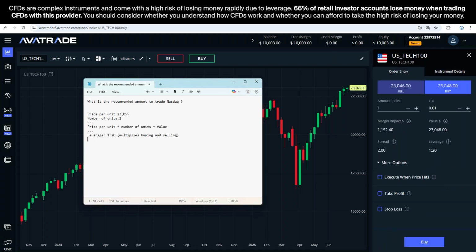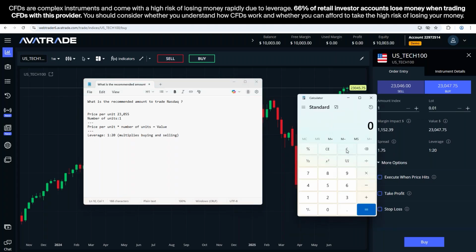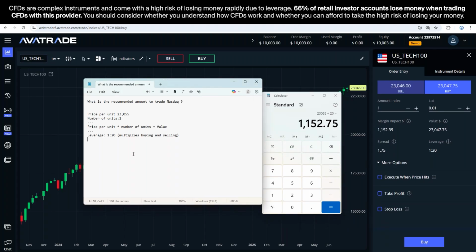So what I'm going to do is I'm just going to divide. Again, it does it by itself on the website, but still we're going to do it since this is a webinar. 23,055 divided by 20, this is the number that we see in here. Therefore, value divided by leverage is giving us the margin impact, which is the necessary amount to open a position. Great, which in this case we saw that 23,055 divided by 20 is indeed the number that we've got, and that's great.